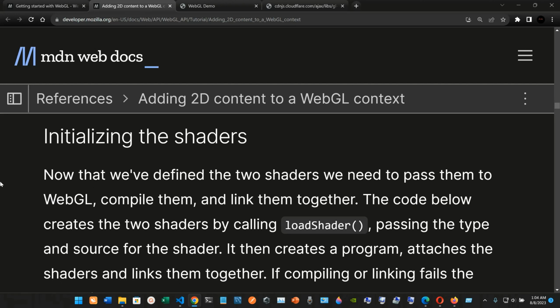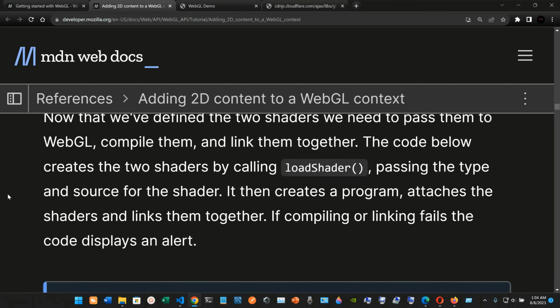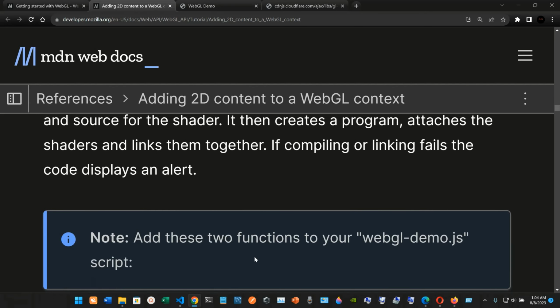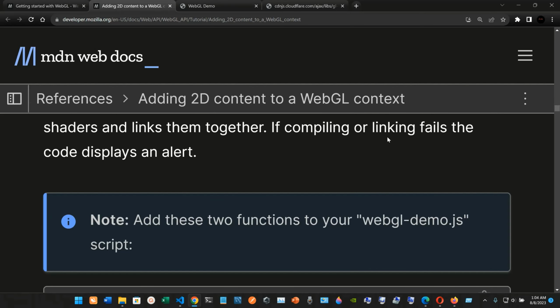Initializing the shaders. Now that we have defined the two shaders, we need to pass them to WebGL, compile them and link them together. The code below creates the two shaders by calling loadShader, passing the type and source for the shader. It then creates a program, attaches the shaders and links them together. If compiling or linking fails, the code displays an alert.